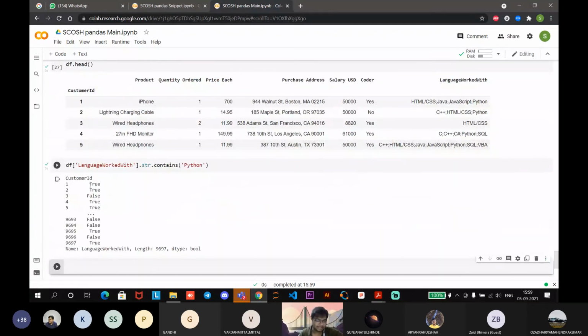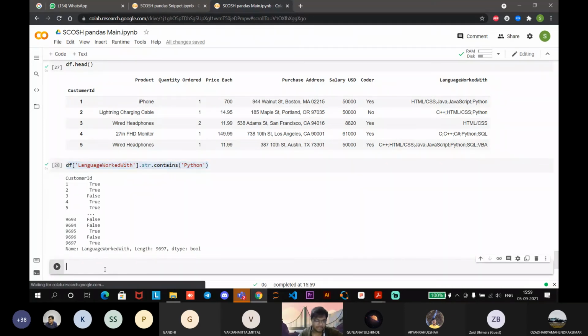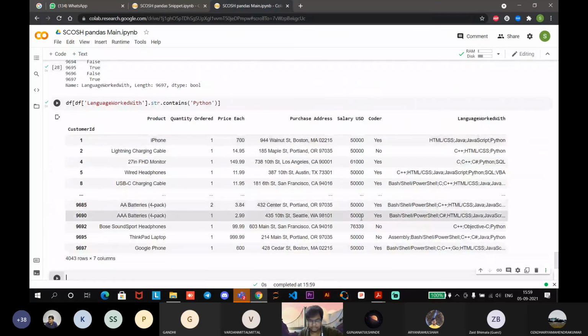so if you run this, you get this true false thing again, but we don't want true and false, we want the whole table. And how do you get a table? By simply writing df, right? So you can put this whole thing into df. So if you do df brackets and then copy paste this whole thing, you will now get information of people who have worked with Python before. Okay.